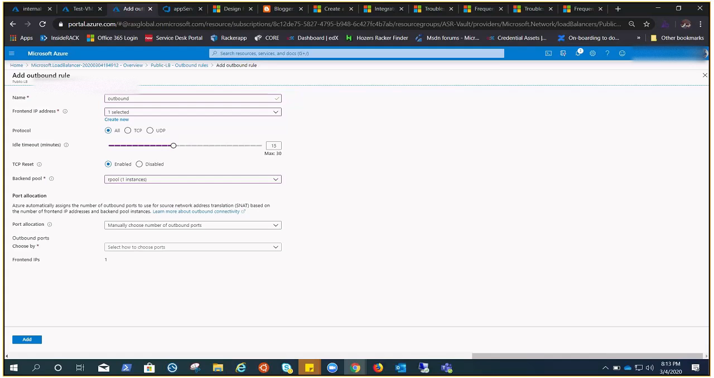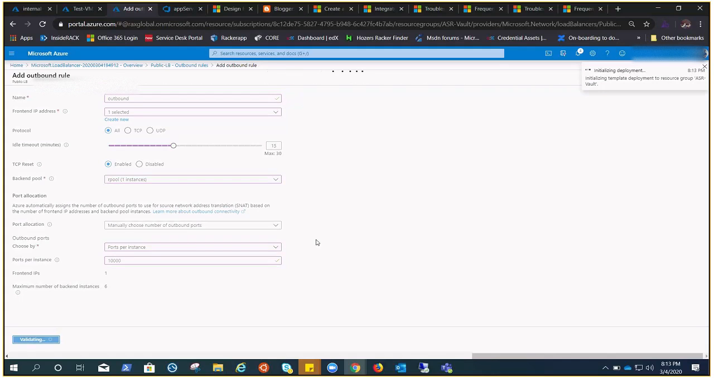Ports per instance, and ports, let's say 10,000. Maximum number of backend instances 6. That's what we did. You can choose the default as well. So let's add it.